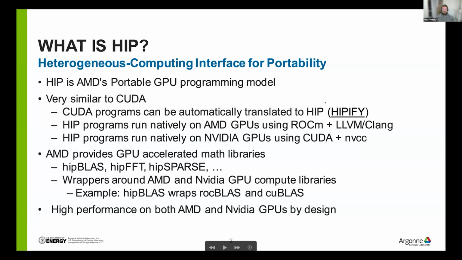HIP programs run natively on AMD GPUs. They use ROCm plus the LLVM Clang toolchain to compile, and the ROCm runtime. They also run natively on NVIDIA GPUs using CUDA plus NVCC, and some preprocessor magic. AMD provides GPU-accelerated math libraries, hipBLAS, hipFFT, hipSPARSE, to complement the same things on the NVIDIA side. The idea is they have wrappers around AMD and NVIDIA GPU compute libraries, so hipBLAS would wrap around rocBLAS and cuBLAS. By design, it's supposed to be a high-performance programming model on both AMD and NVIDIA GPUs.